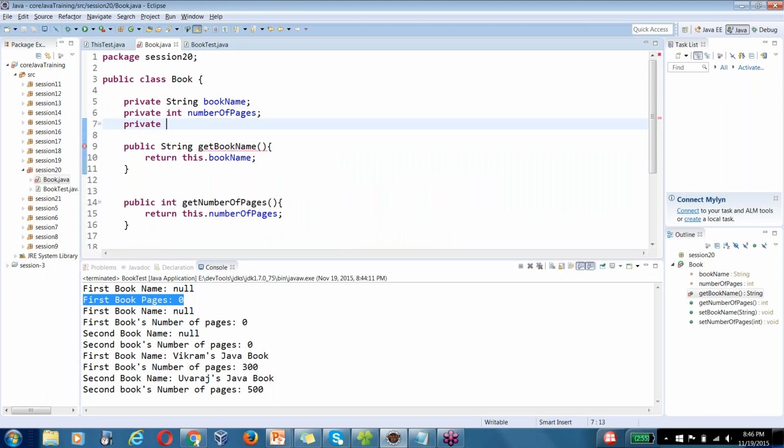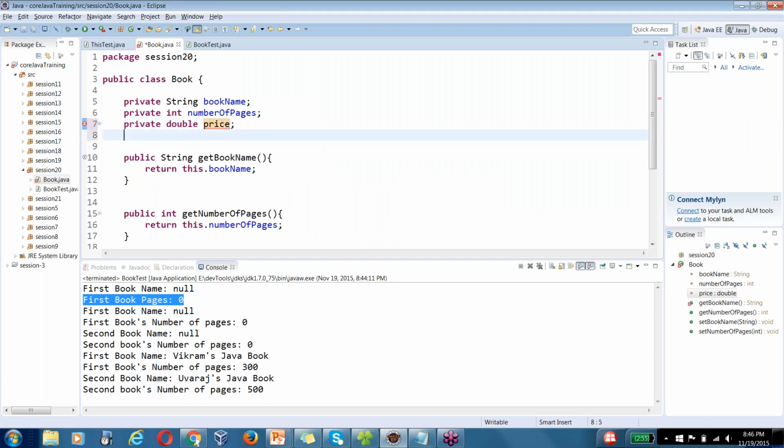Private float, or let us take double only. Private double book price, the price of a book. And Boolean, let us make this also private. Let us take the integer, double, and Boolean.